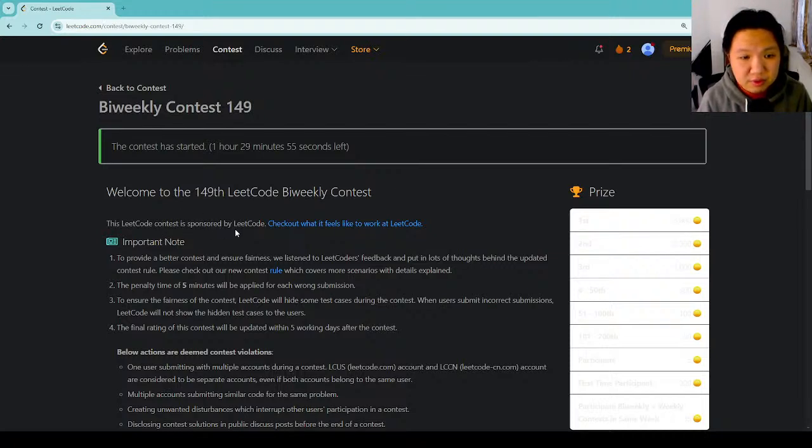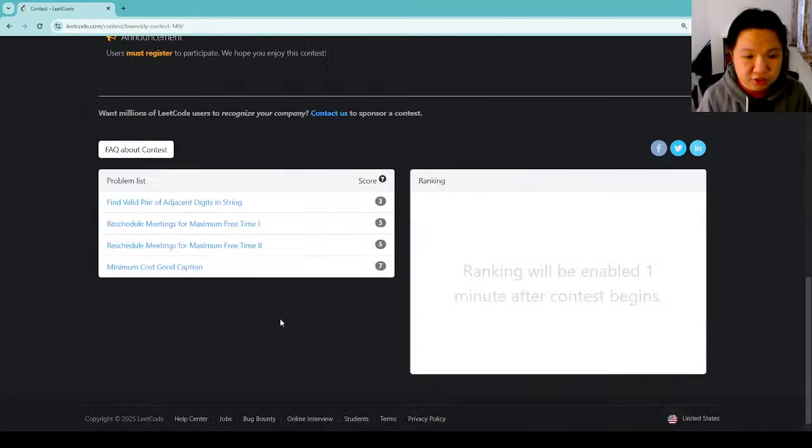Okay. Reschedule meetings for maximum free time. There are 2 questions that look very similar, so I'm gonna look at them at the same time. But let's start with the first question: find valid pairs of adjacent digits in string.